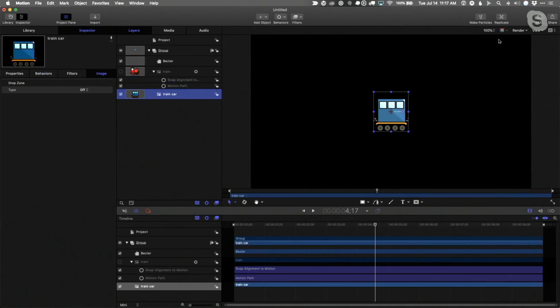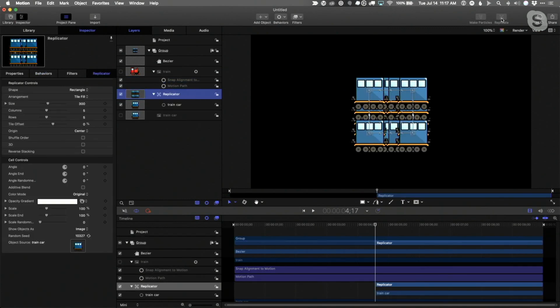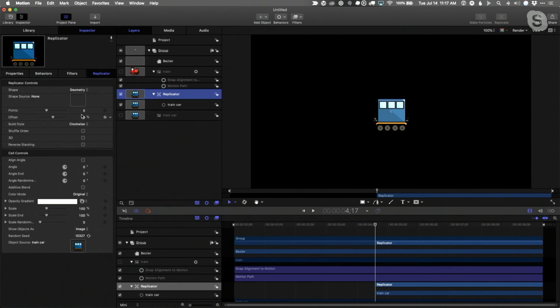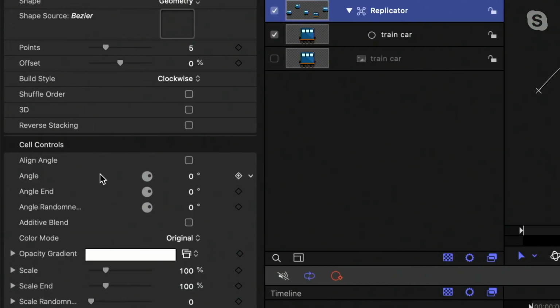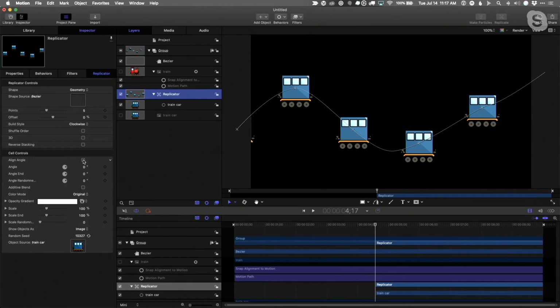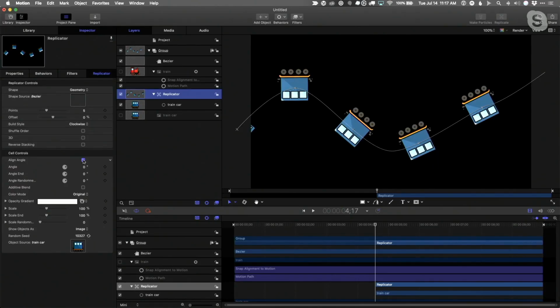So I can replicate those train cars. I'll click the replicate button, and then in the inspector for the shape, I'll choose geometry, just like we talked about before, and I'll drag my shape into that well. And that makes copies of that car along that same path. To make them align, there's an align angle checkbox right here. I don't know if zooming works here, but I'll try it. So there's an align angle checkbox, and I'll click that, and that aligns them. They're upside down by default, but we just changed it.